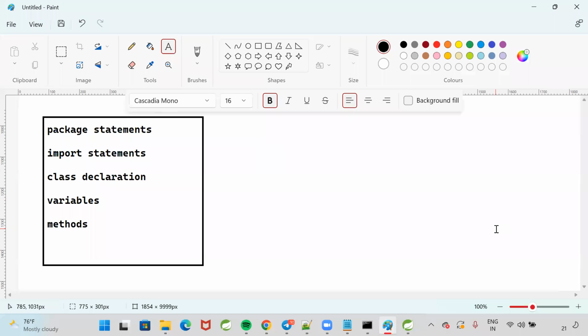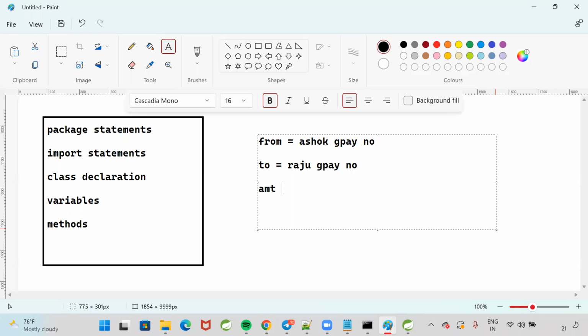Now I will do it like this. From is equal to Ashok's Google Pay number. To is equal to Raju's Google Pay number. Amount is equal to 5,000. Transfer. That's it. What is this transfer? Transfer is a method. Are you getting my point? So what is available? Variables are available, methods are available.